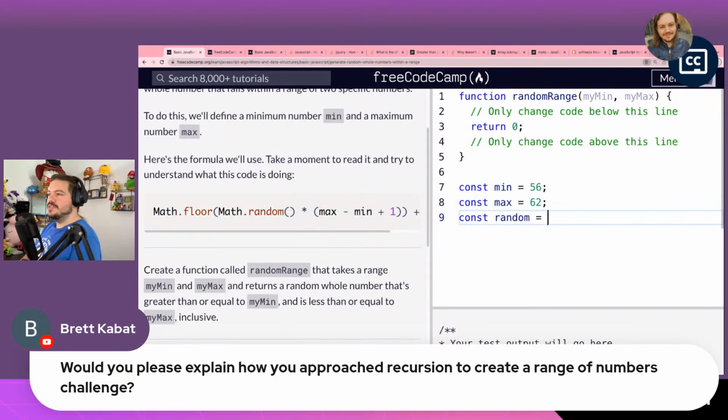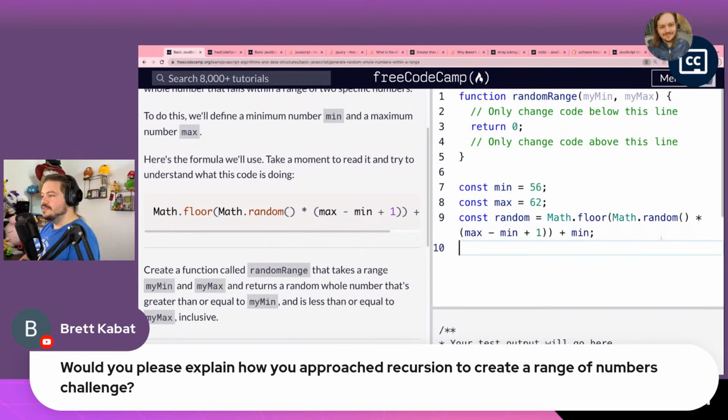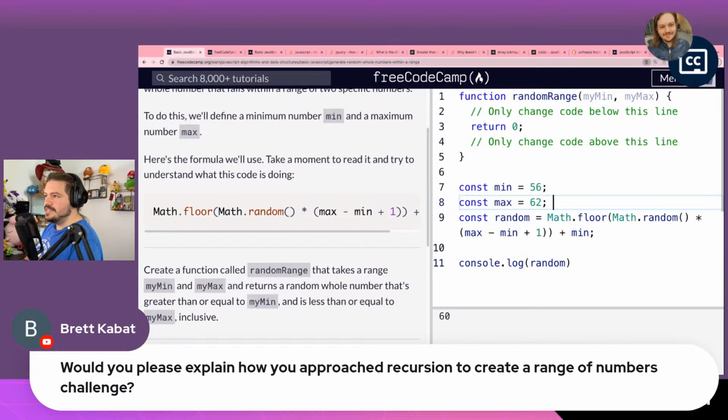Const random equals, copy that in, and let's console log random. 57, 60. I'm just adding spaces to rerun the code. 60, 57, 62, 59, 57. Okay, so that gives us a random number between max minus min plus 1 and min.